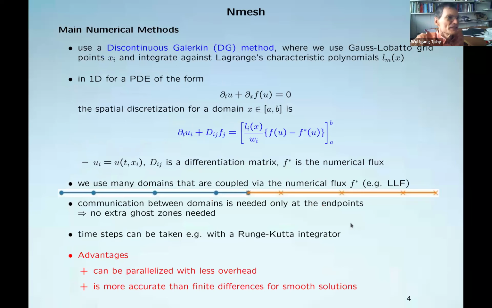Now I want to talk about the DG method within Nmesh, which is the main numerical method we use. This is the discontinuous Galerkin method, and for this method we use unequally spaced Gauss-Lobatto grid points. In order to discretize an equation, we then integrate against Lagrange characteristic polynomials. Here is an example for a PDE that you might want to discretize, just a one-dimensional, simple example. If you integrate against these polynomials and go through the derivation, what you end up with as a discretization is the line below here in blue. This is a discretization in a certain interval, that means in one element.